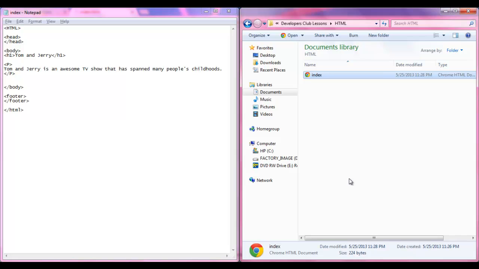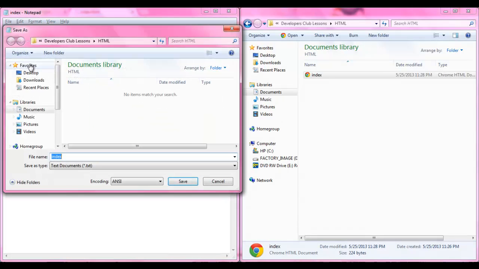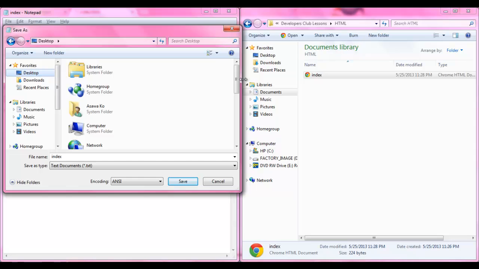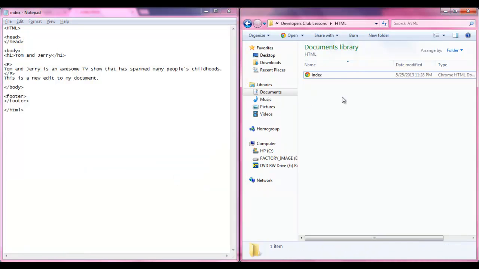Let's say this time that I'm editing this, okay? This is a new edit to my document. My keyboard is actually perched on my lap, so every time I go to type, it kind of moves around, so it's kind of fun to type like that. Anyway, let's say I save as, and then I save it to my desktop, and I hit save, just so it's there.